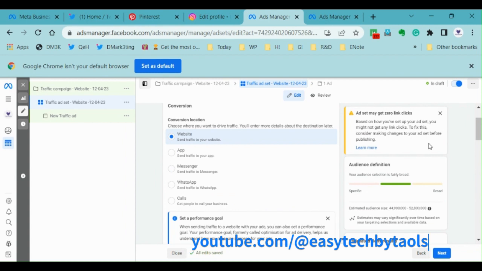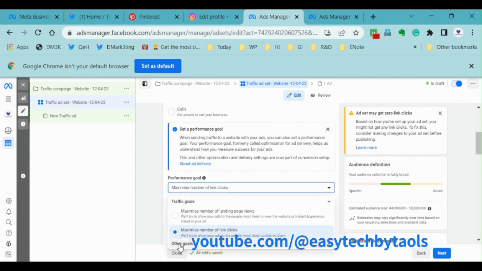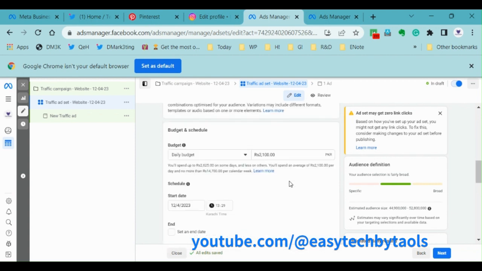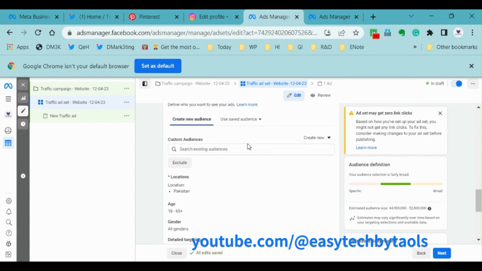On the right hand side, the estimated result of your ads is shown by Facebook. It is showing that right now the setting of my ad is not good and it will give me zero link clicks. We have to set the ad and we will check what will appear on the right hand side. I will go with the objective maximize number of link clicks. Budget I'm having 2100. Okay, the start date is given over here. Let's move down.